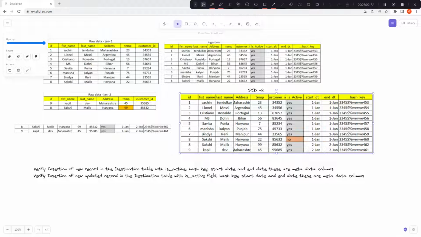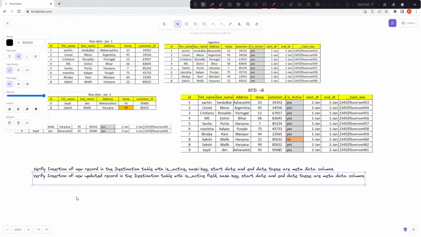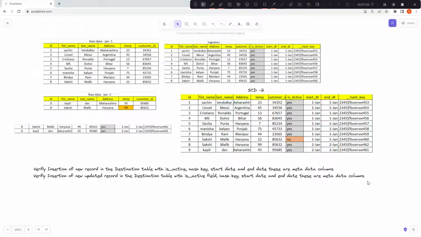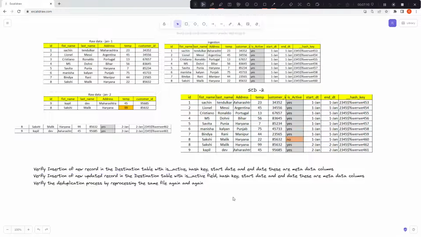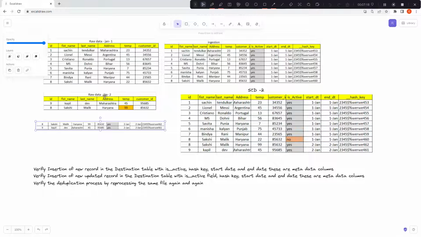Now the third scenario is that you should verify the deduplication. Let's suppose some data is redundant. You should verify whether the data is duplicate or not. Or if you want to check this, you can reprocess the same file. Maybe on Jan 2 you got this information, and you process the same information on Jan 3.